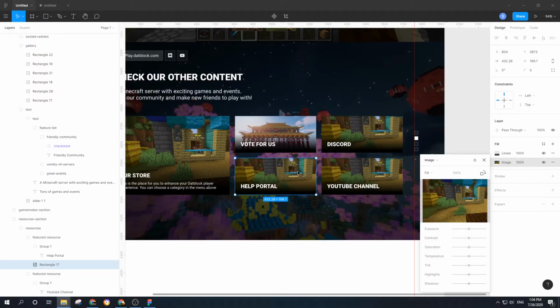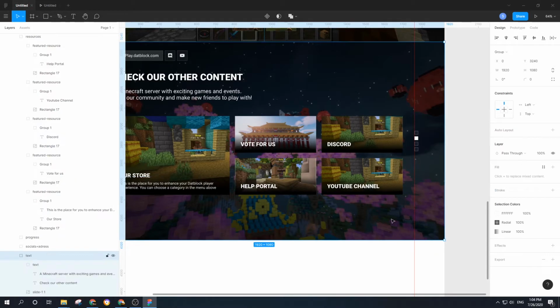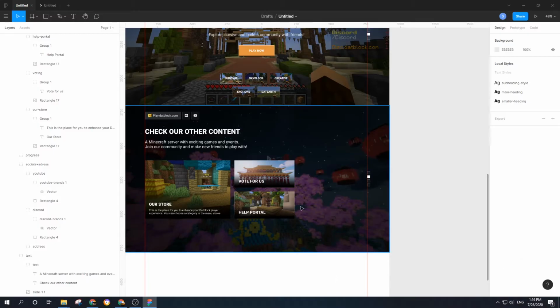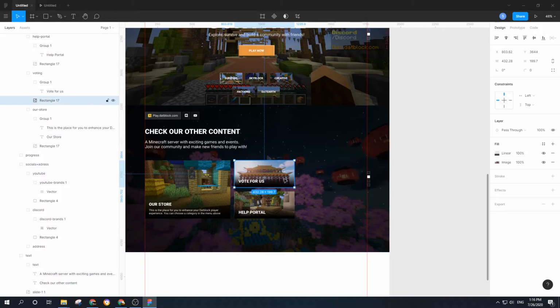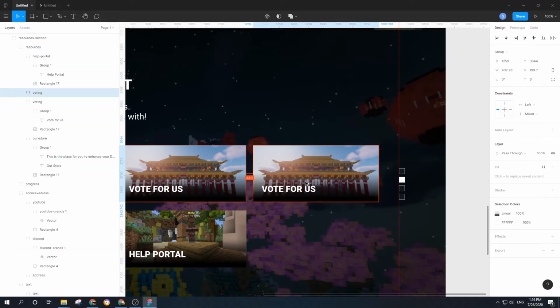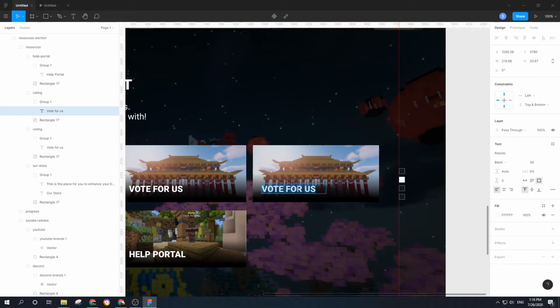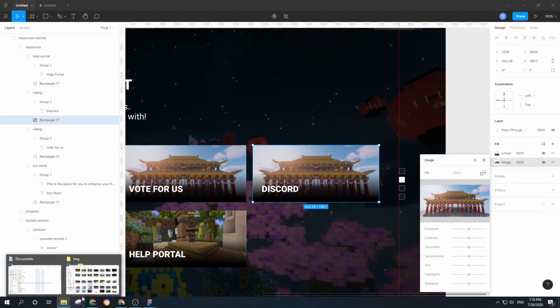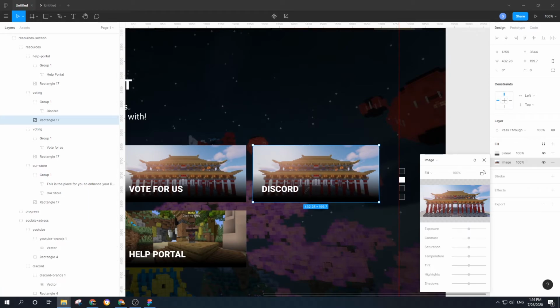At this point, let's just prepare the pictures that we can prepare. So for the Discord and YouTube channel, we'll have our own custom graphic that we'll have to make. But for something like Help Portal, it's just going to be a background image that I've already prepared. As for YouTube and Discord, we will do things a bit differently. So let's just duplicate one of the other blocks. This is going to be Discord. We'll replace the image with one of the images from the server.